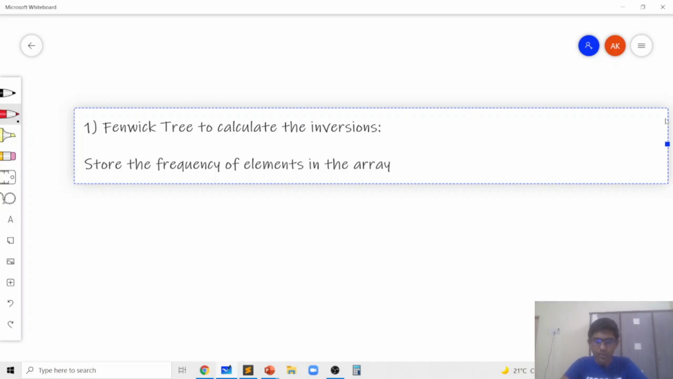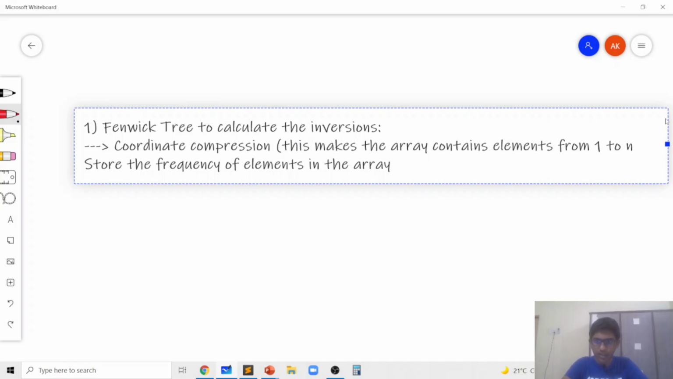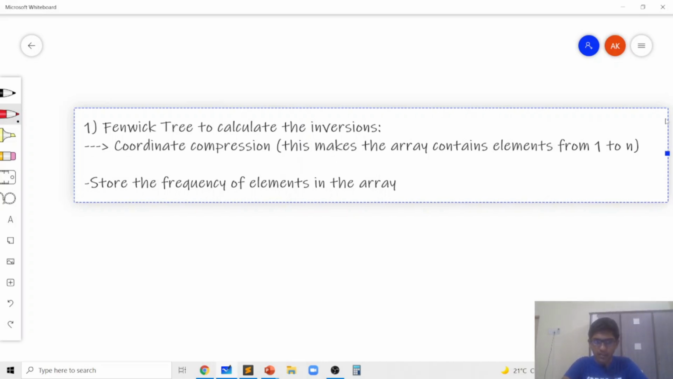So before that, we need to do coordinate compression on the array. So let's first do coordinate compression on the array. And once we do coordinate compression, we basically know that the array contains elements from 1 to n only, and hence all elements are less than or equal to n. That's the first step. Then the second step is we store the frequency of elements in the array in the Fenwick tree. So that's what our Fenwick tree is built on.